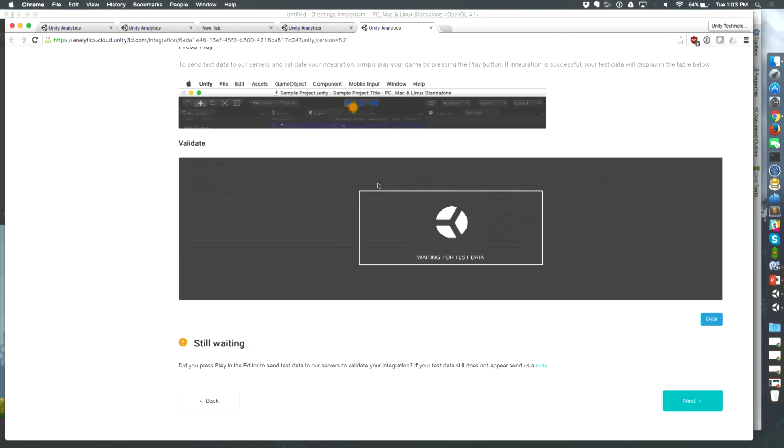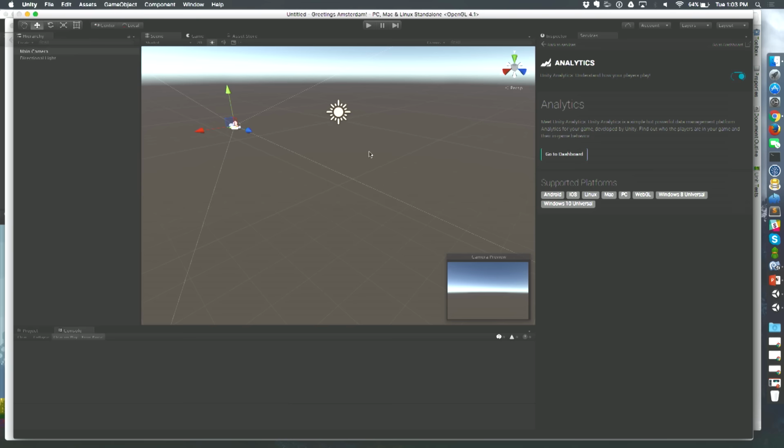So what I'll do now to validate my integration is simply go back to the editor and generate some test events. And I do that by just pressing play.